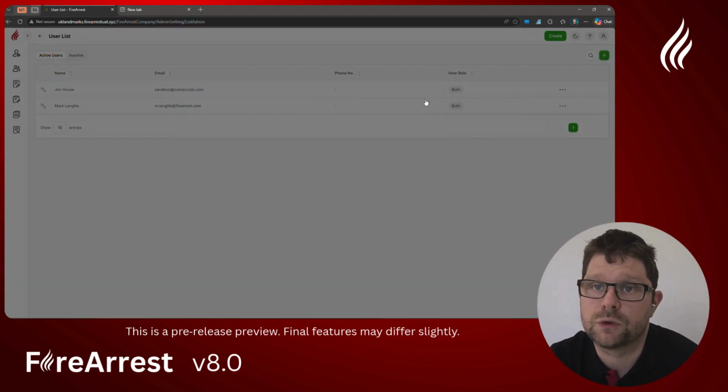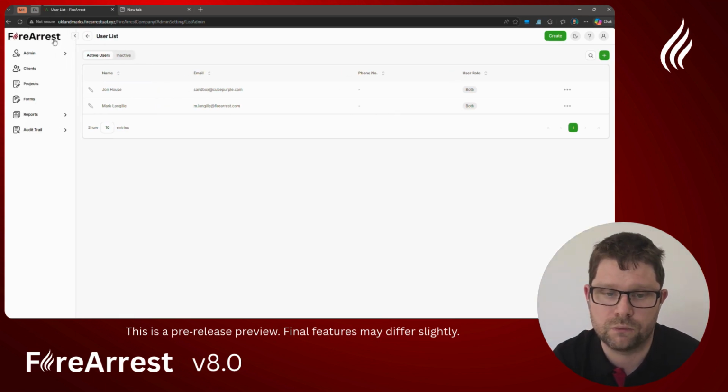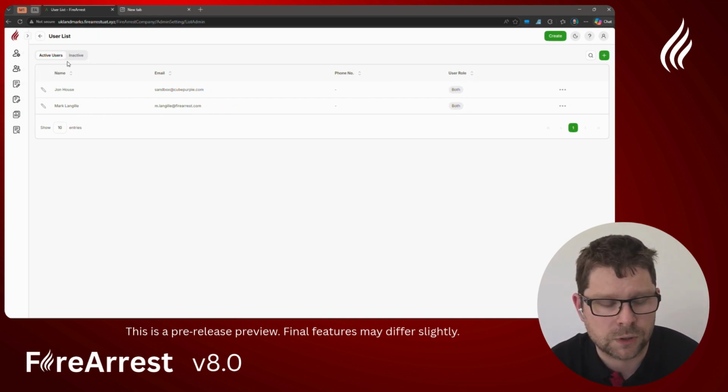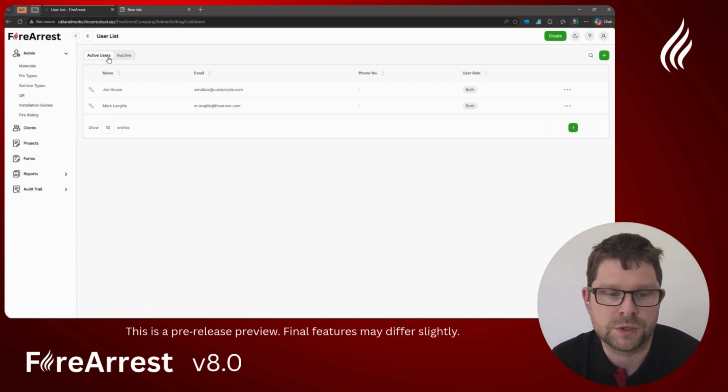So the left-hand menu, we've gone to a menu style rather than tiles, and that left-hand menu is now collapsible as well. So really useful for people on smaller laptop screens. But you can use the icons for quick navigation, and it expands sections like the admin for more options. And you'll see familiar options within the admin menu.